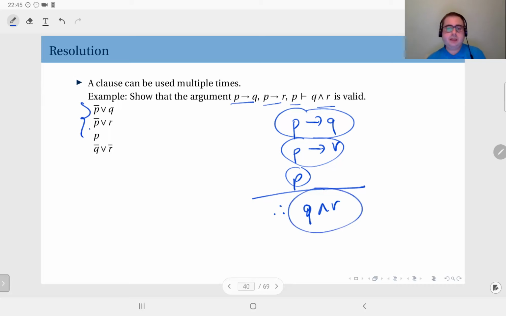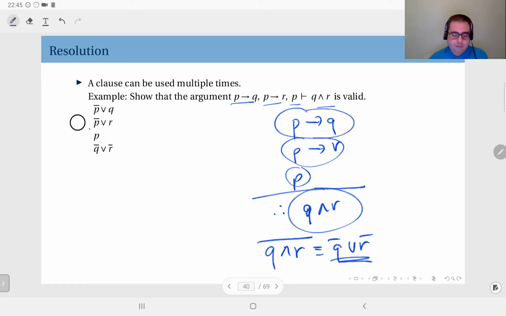So what I do is I negate the conclusion and add it to the list of premises: not Q or not R, because when you apply De Morgan's rule to negate this, you get not Q or not R. Since it's in clause form already, you don't have to break it. If you end up with ANDs here, you'll have to break them into multiple premises. Now, this is the setting where I am going to apply resolution.